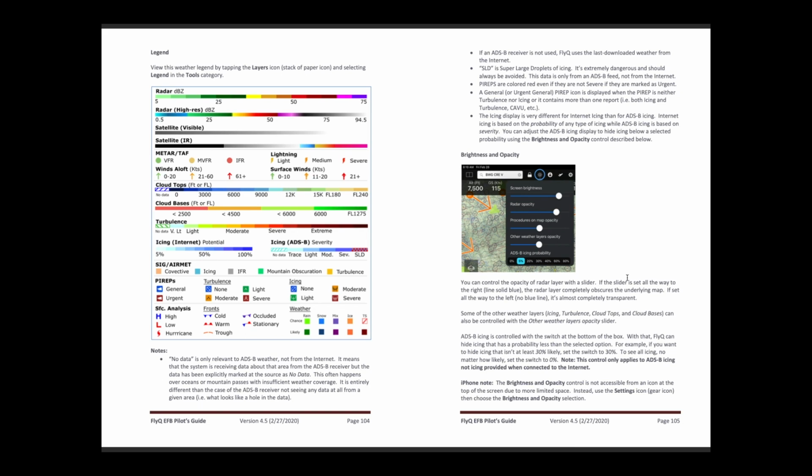For example, in Icing, although you can look at the Icing layer either through the internet product or through ADSB, they are actually noticeably different. Icing through the internet shows you the potential for having some kind of icing between basically 0 and 100%. While if you get icing from the ADSB receiver, it's not probability, it's actually severity. So whether you're going to see trace ice, light ice, moderate or severe, or even super large droplets on the screen. So there's definitely some differences between ADSB weather and internet-based weather. And if you take a look at about page 104, 105 in the guide, it gives you a lot more detail about those.